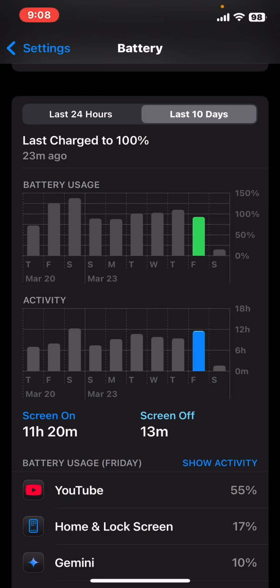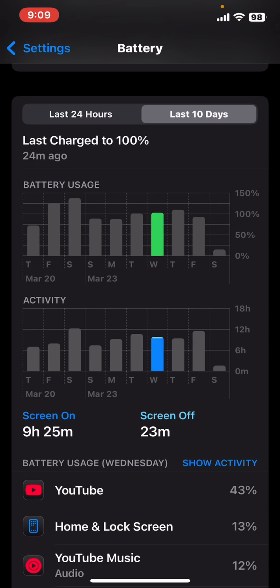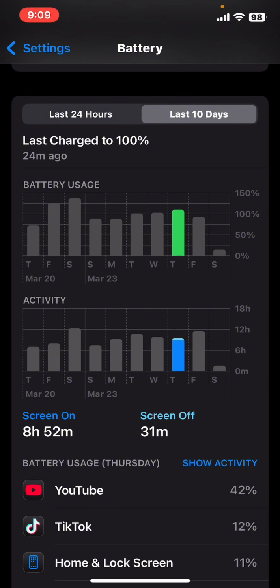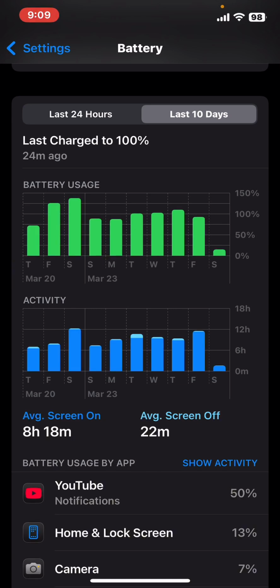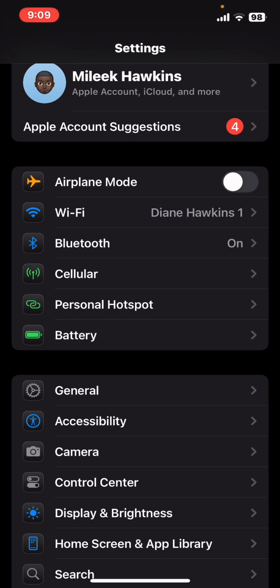Let's take a look at yesterday. Yesterday is saying that I got 11 hours, 20 minutes screen on time and 13 minutes of screen off time. And the day before, I might have skipped the day. The day before, I've gotten 8 hours, 52 minutes screen on time and 31 minutes of screen off time. This one, though, I don't know if I believe 100%. It might not be calculating it properly, and that is on my iPhone 12.